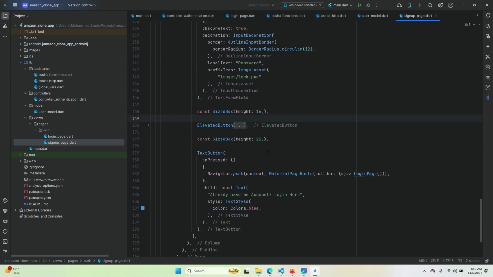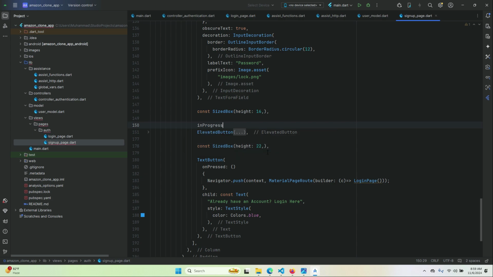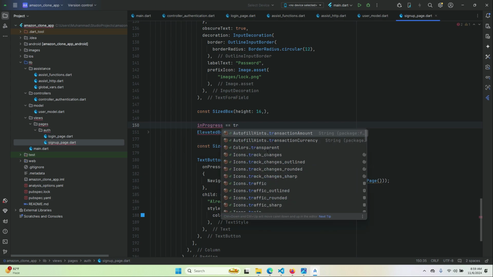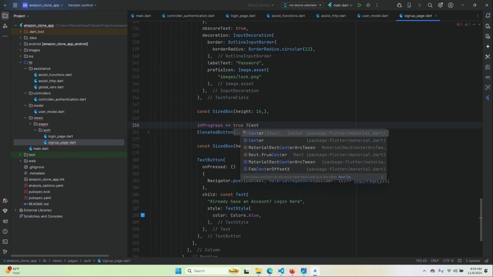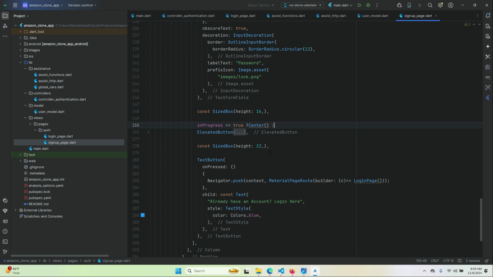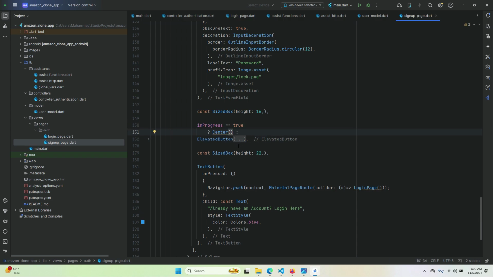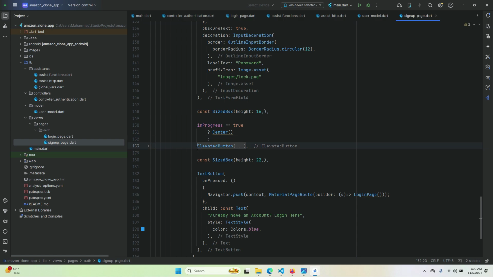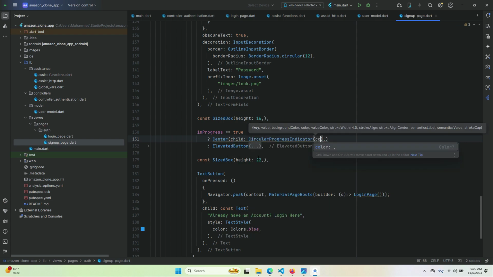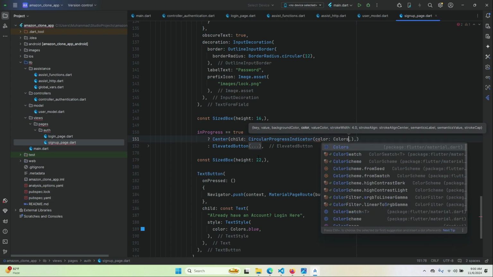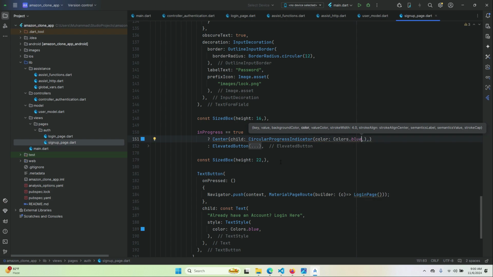For example, here we can say in progress. So if it has a true value, then at the center we are going to display the progress indicator. Otherwise, else, display the create account button. Okay, simple as that. So here we can simply say child, circular progress indicator. Color for this will be Colors.blue, or you can proceed with green. It is totally up to you.